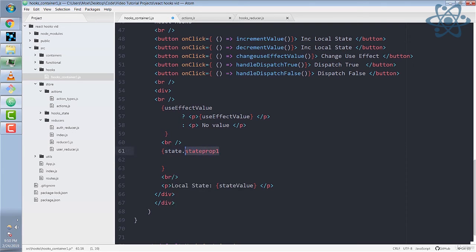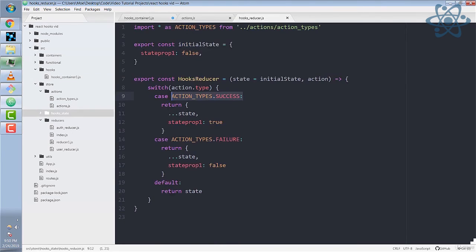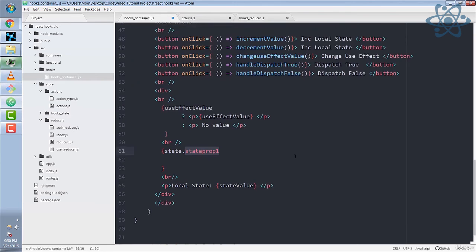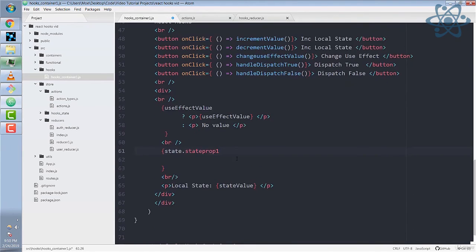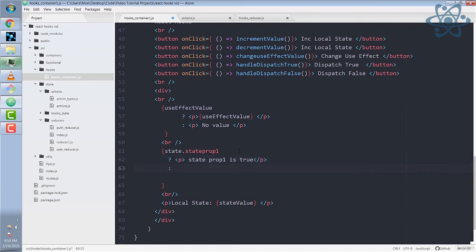Next, it would be state.stateProp1. And remember, stateProp1 is just a property in the initial state of our hooks reducer. And that's where we're getting it from, our reducer. We don't have stateProp1 defined anywhere in this hooks container one. So let's finish off our ternary expression. So if stateProp1 is true, we can just display stateProp1 is true to the UI. And if false, we can just display stateProp1 is false.